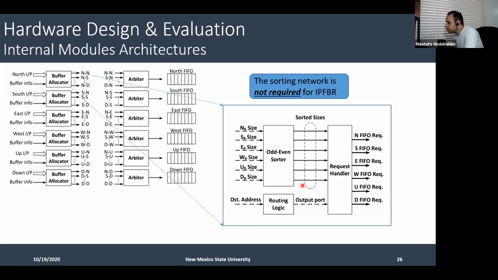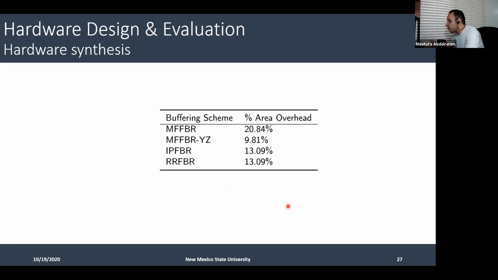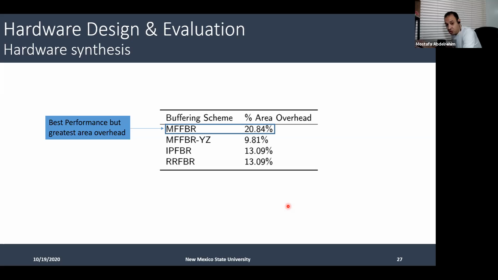Of course, for a round robin flexible router or the inverse priority flexible router, the odd even sorter is not required. We only need the routing logic and just the buffer occupancy information to know to which buffer I should initiate the request. Here is the synthesis report. The highest overhead goes to the minimum first, of course, because of the sorting network. But again, this one gave us very good performance in all of the traffic patterns we see.